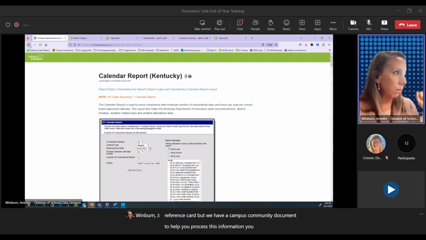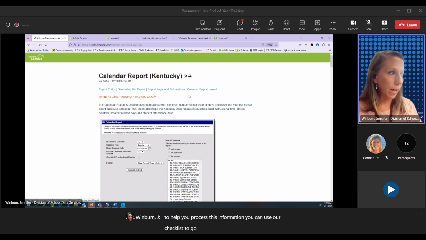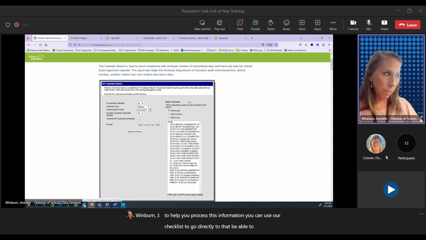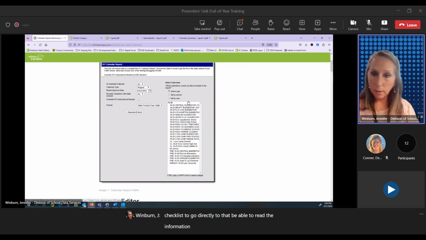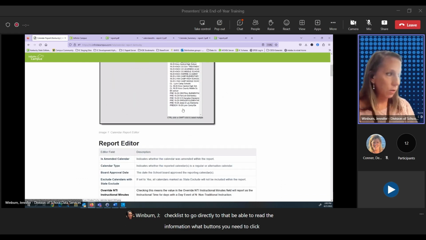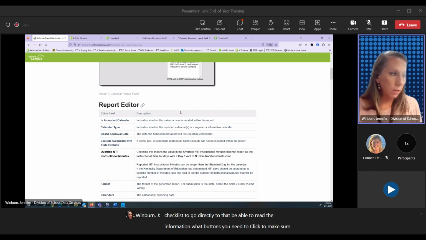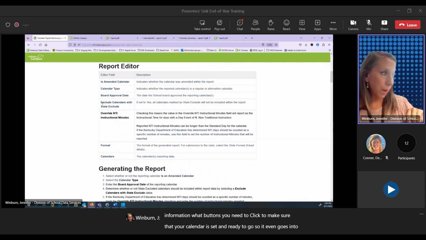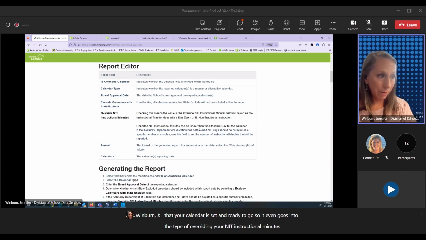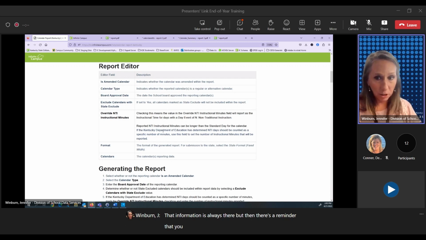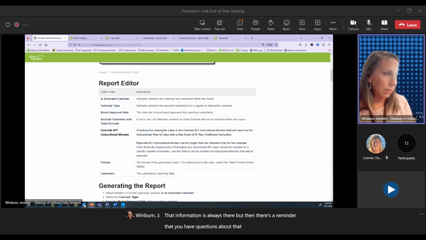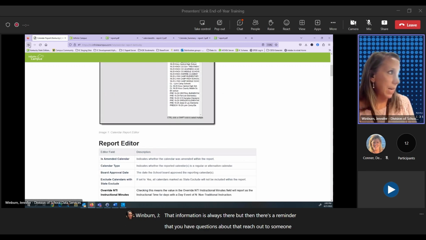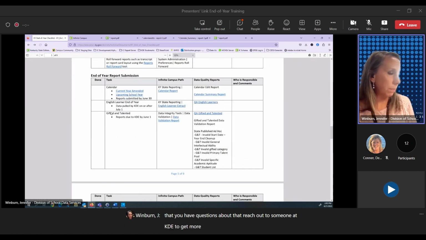You can use our checklist to go directly to that, be able to read the information, what buttons you need to click to make sure that your calendar is set and ready to go. So it even goes into overriding your NTI instructional minutes. That information is always there, but then there's a reminder that if you have questions about that, reach out to someone at KDE to get more information.